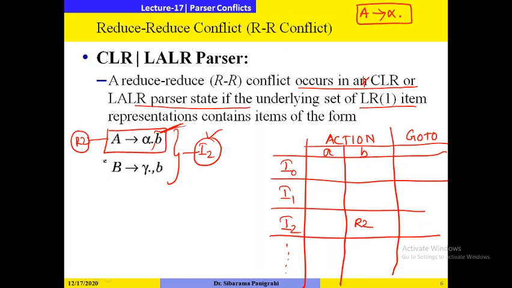Now here you see B gives to gamma dot comma B. This is the look ahead symbol, right? This production is terminated by a dot. Let's say this production number is R3. So what will we do? We will write R3. Where will you write R3? Under I2 row, under the look ahead symbol. The look ahead symbol is, let's say, B. So under I2, under B, you will write R3. Now when you have the symbol B and you are in the state I2, whether to reduce by using production number 2 or by using production number 3 is a conflict. That's why this conflict is called a reduce conflict.